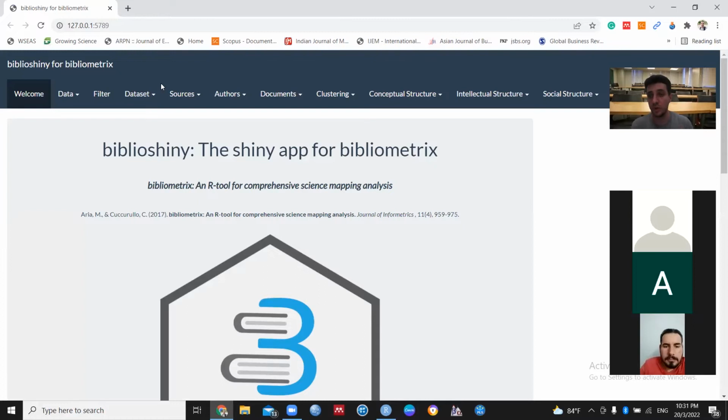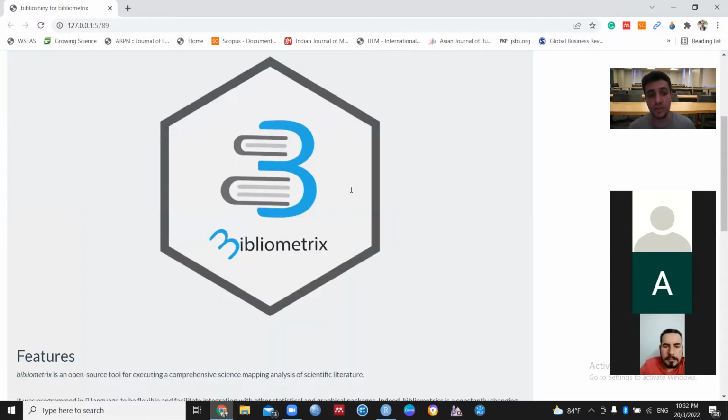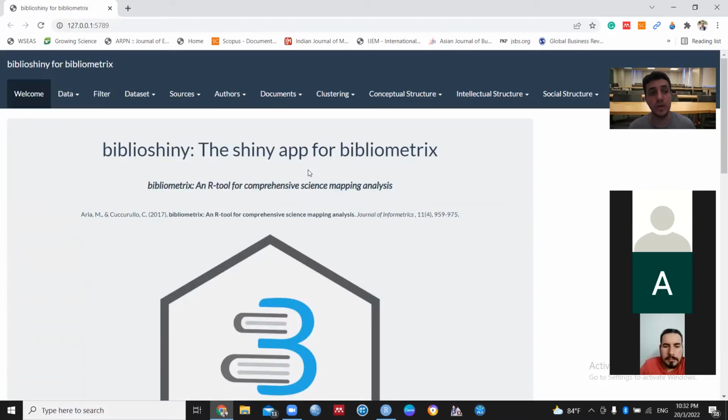This is the main page for Biblioshiny. You can see all the features, examples, and all the functions it has. You can press data, filter, data set, sources, authors, documents, and so on. The first step we need to do is go to data, because we want to export data to this site to help us. So import or load files. You press here.